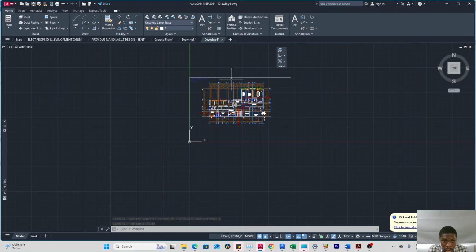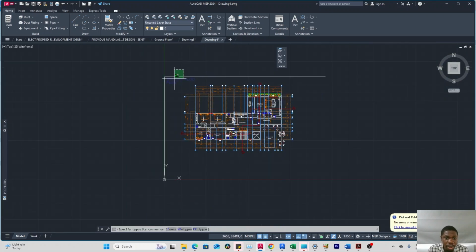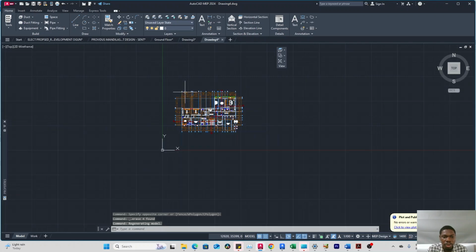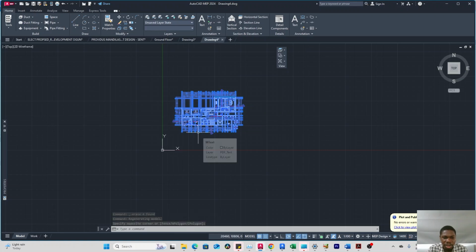So I can delete this. It's not relevant to what I'm doing. So this is what I'm going to do. I'm going to select everything. So most time when AutoCAD converts PDF to CAD, it actually makes it very small. And once a drawing is very small, working on it might not be easy. Your mouse might be hanging and the like. So the first thing I'm going to do is to just scale it, just make it bigger.